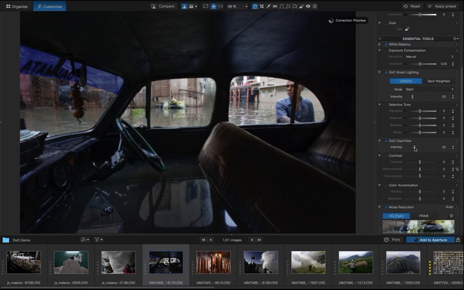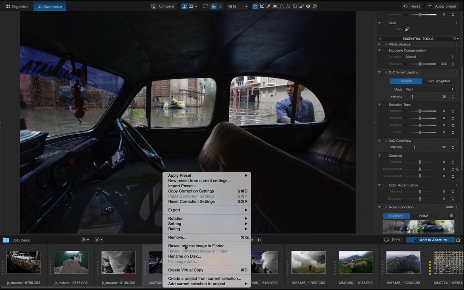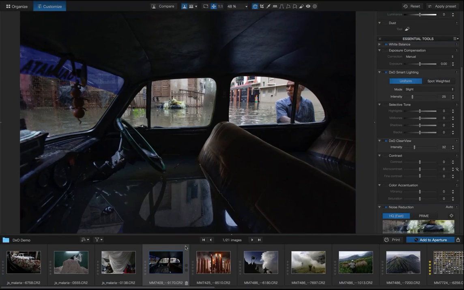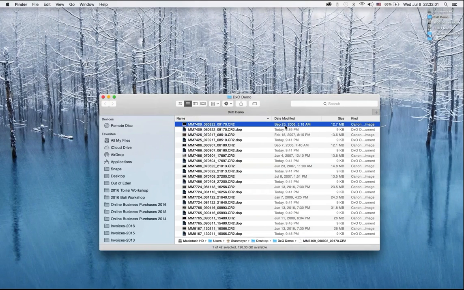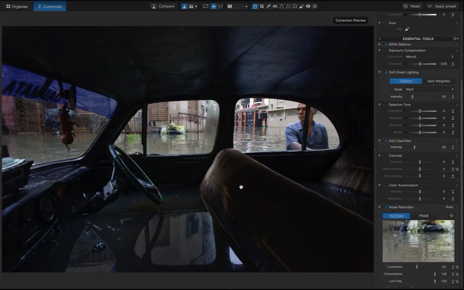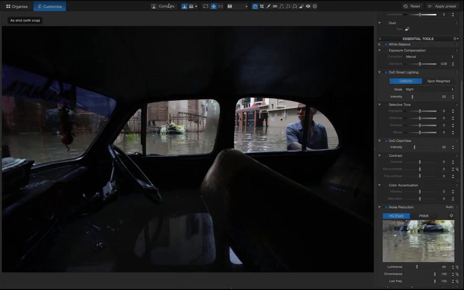That's okay. Moving back to Dan's question, how do I lighten my raw pictures? This is a raw file, guys. Reveal original image in Finder. I'll show you. I'm showing you my underwear drawer. There it is. Photographed in 2006, September 23rd. Dan, that's the raw file. And again, really dark. That's how I photographed it.